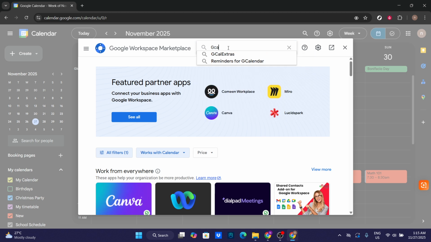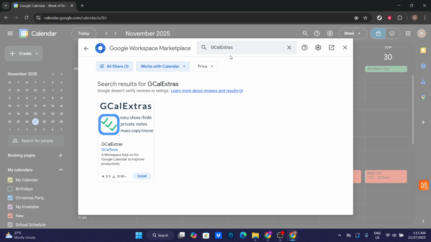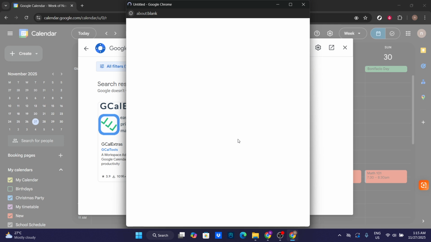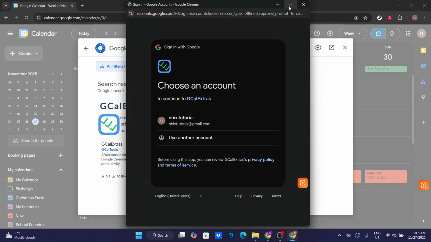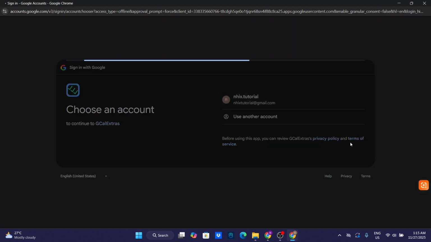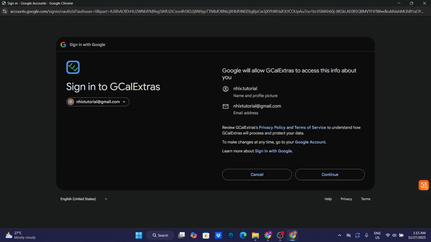Click Install. You'll be prompted to select your Google account. Choose the one that matches the calendar you're working with. Click Continue, then allow to grant the necessary permissions. Wait for the installation to finish, then click Done and close the Marketplace window. Back in Google Calendar, open GCal Extras from the right-hand sidebar.